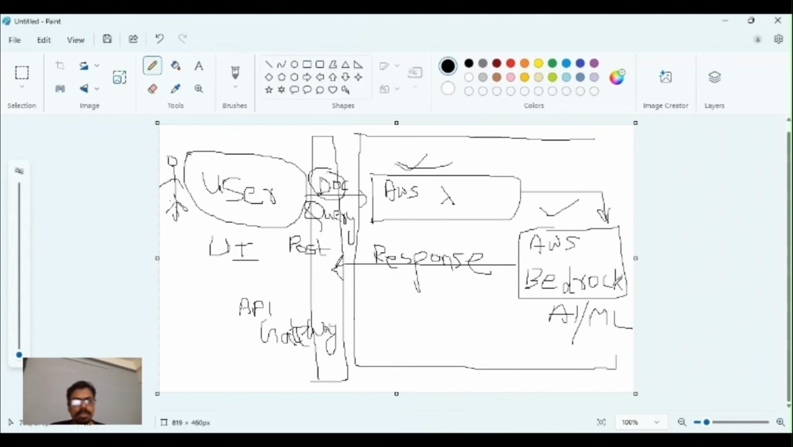We'll be using AWS Bedrock service. It's basically an AI/ML service. We'll be using a combination of other services, AWS Lambda, API Gateway, etc. We'll be using these services in combination, exposing a REST endpoint, which can be consumed by an Angular UI, React UI, or any other third-party application, and they'll be able to get the response. So let's get into the demo.